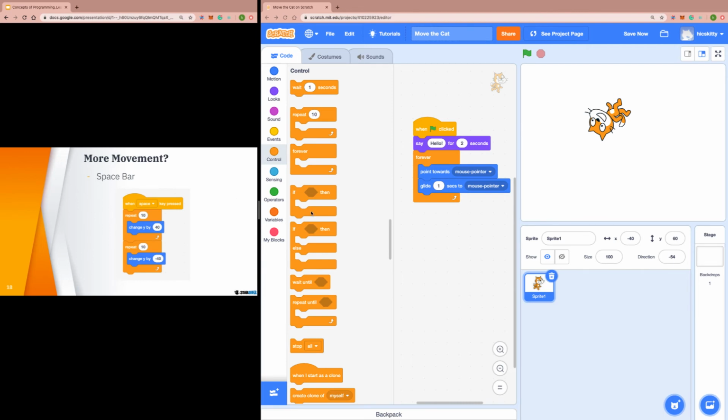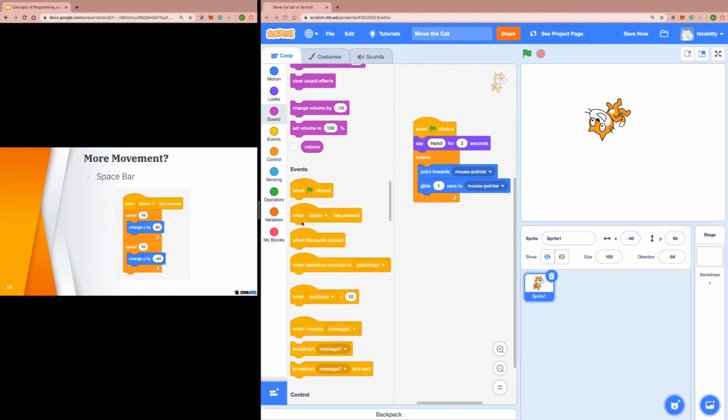What we're going to do is go to when space key pressed. We're going to drag this over. So just like when this sprite clicked, when space key pressed is pretty simple. Whenever I press the space key, it's going to execute this code.